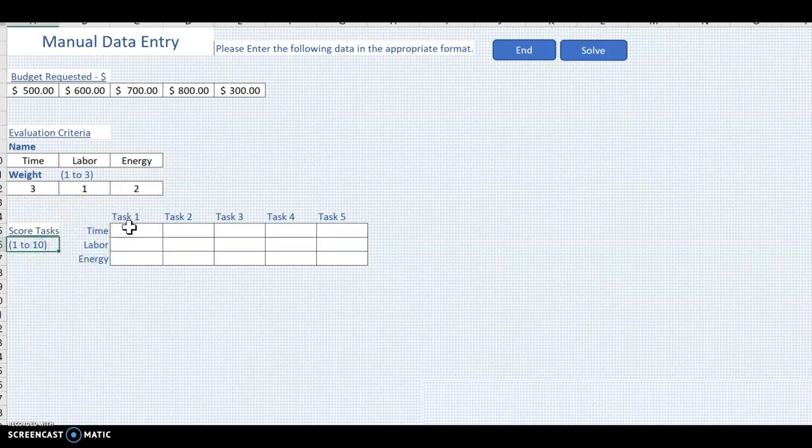So you score the task from 1 to 10. So this would be for task 1, how well does it do on time? How well does it do on labor? And how well does it do on energy? The higher the number, the better it does, because after all, this is a maximization problem. So then for task 2, you enter the same, and basically you just want to get all your values in here.